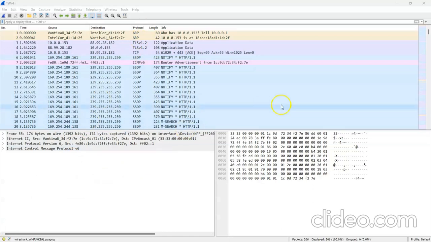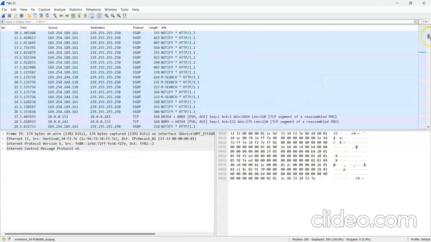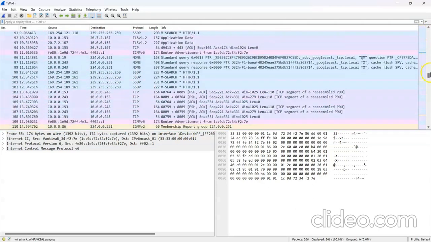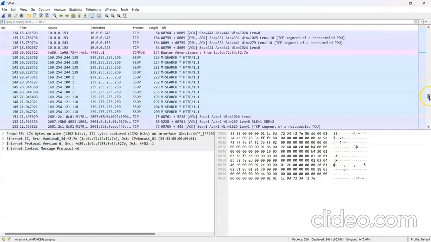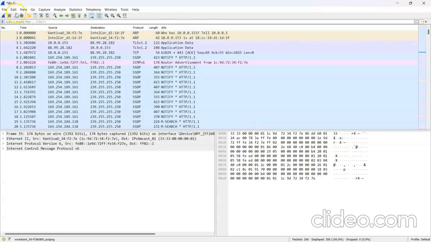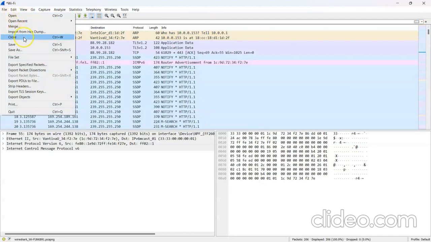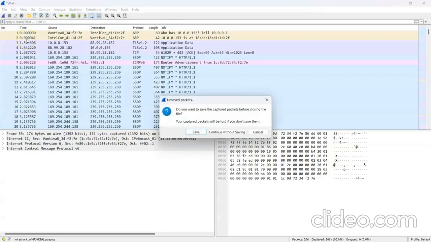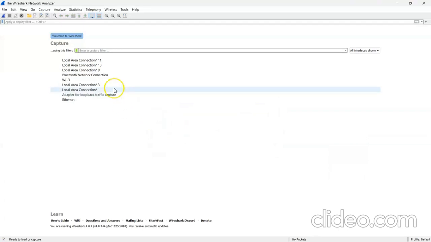Now, let's say you're not really comfortable with this capture and you want to have a new one. It's real easy to do. All you'll do is go to File, you'll go to Close, do not go to Quit, you'll go to Close, and then it'll give you the option if you want to save, but the captured packets will be lost. You can do Continue without saving if you don't want to keep these particular packets. So you do Continue without saving, and just like before, it'll take you back to the home page.